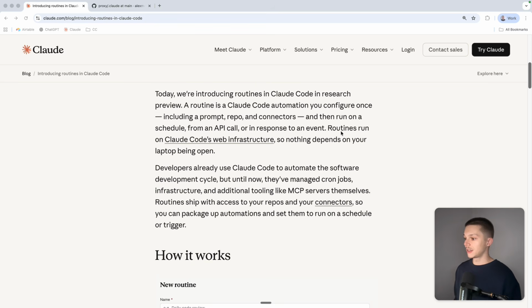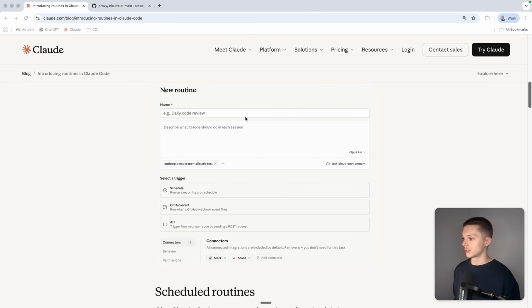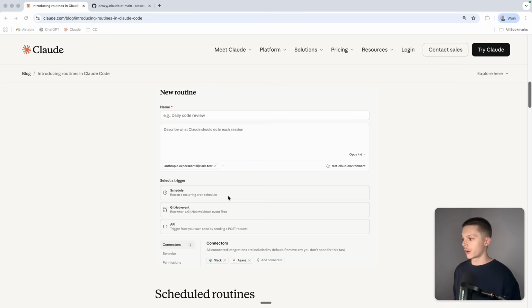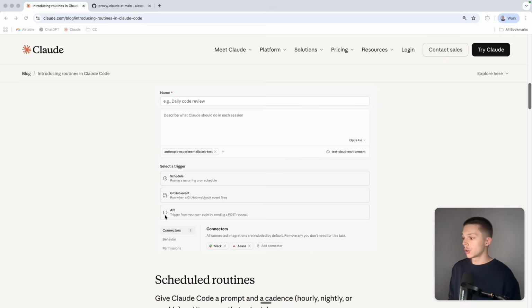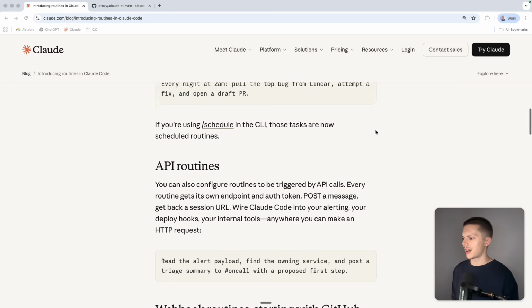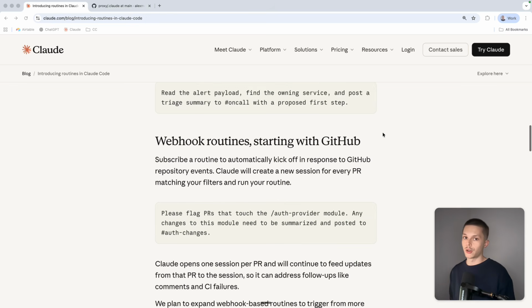All right, and we're going to have different trigger types here. So we have a schedule where you can run it on a recurring cron schedule, just like a normal, perfectly good scheduled job. We have a GitHub event where it can run when a GitHub webhook event fires. And then you can also trigger it from your own code by sending a POST request to the API. So those are the 3 trigger types. I'm using just scheduled right now for my use cases. This is currently available on Pro, Max, Team, and Enterprise plans, and you get 5 to 25 daily runs depending on your tier, okay?